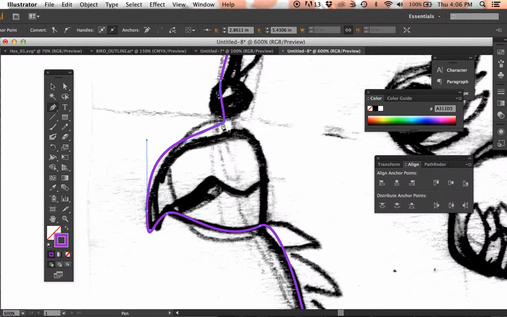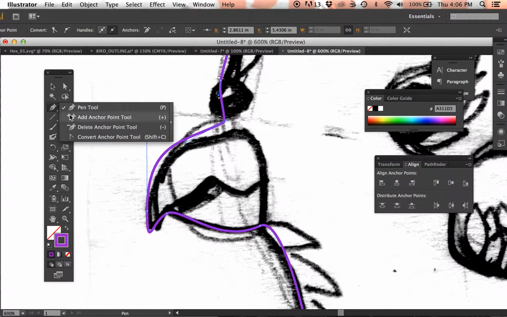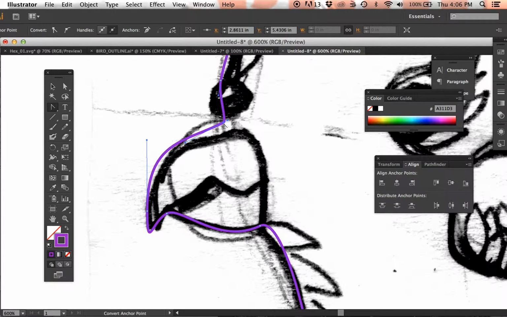So maybe say here I don't want this to be a curve, maybe I want it to be more of a corner. So I can go in here and convert it from a corner to a curve or a curve to a corner. Let's just click it, and now it's a corner and no longer a curve.